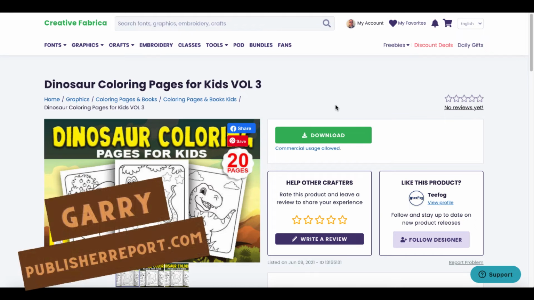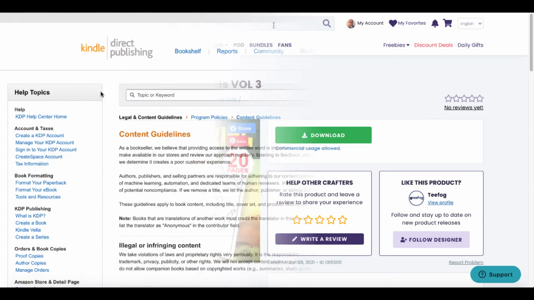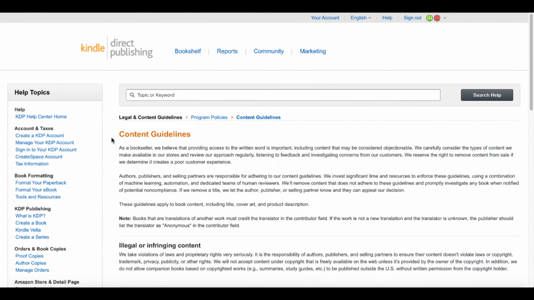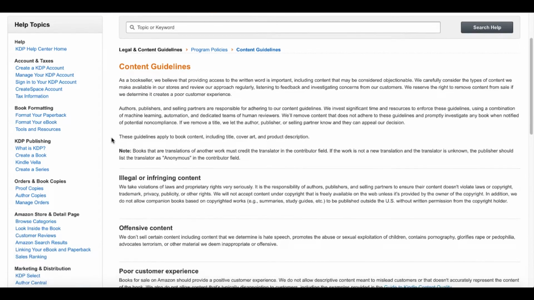So you went to Creative Fabrica and you found a dinosaur coloring page for kids, and you're ready to create a low content coloring book that you're going to post on Amazon KDP. First things first, head over to Kindle Direct Publishing and check out the content guidelines.